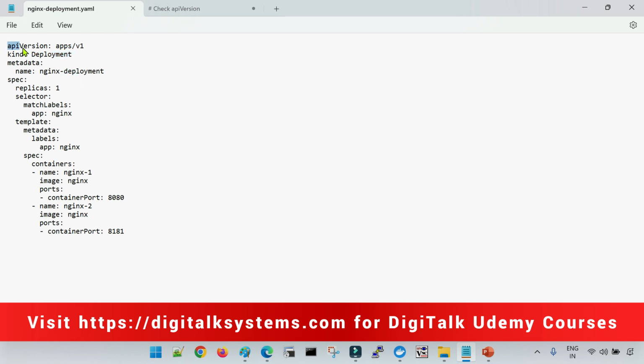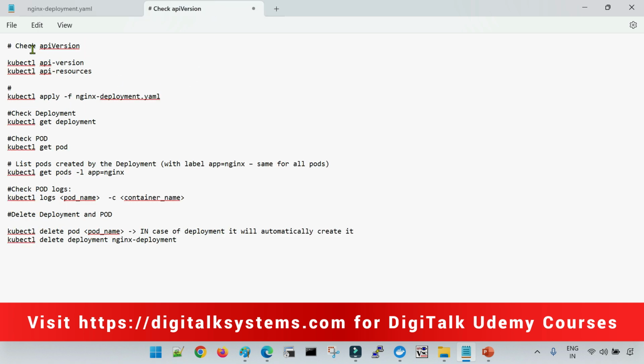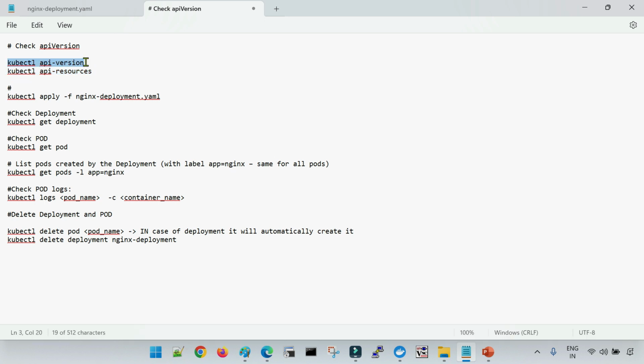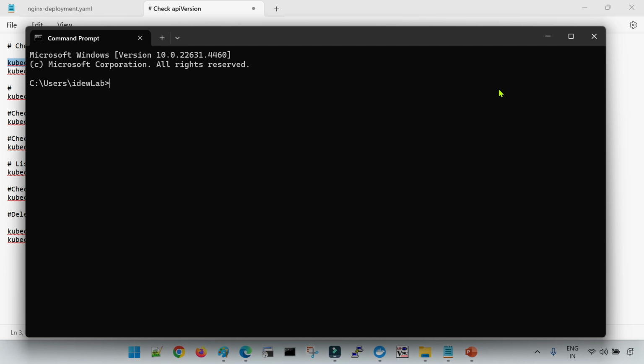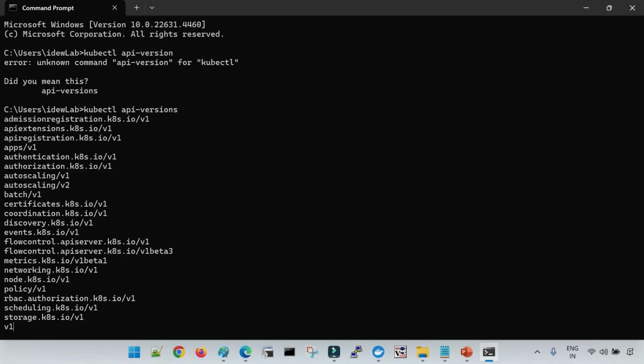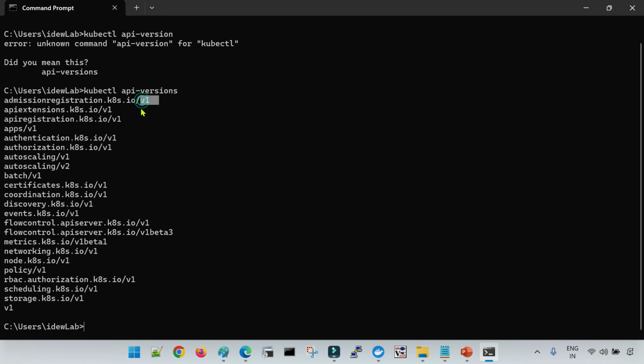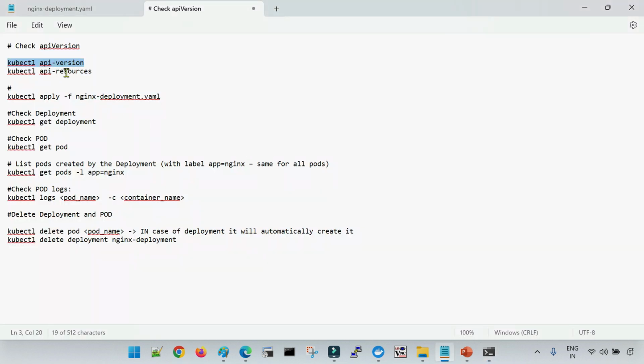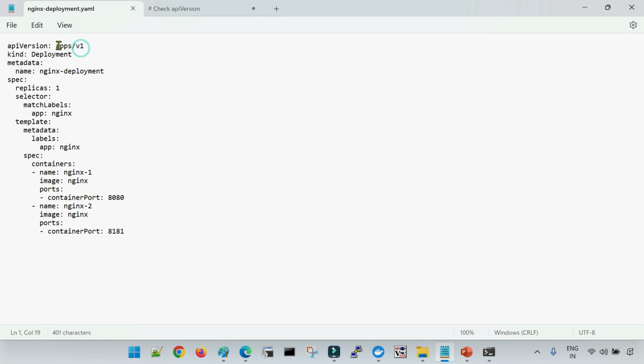So let me give you a brief about the YAML file again. The first thing is the API version, which API version you are going to use. If you are not sure, then you have different commands to check as well. This is one of the commands which you can run in your Kubernetes environment. This will give you the API version, so this you have to use in the YAML file here.